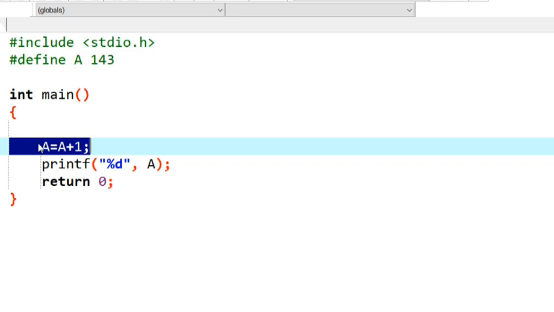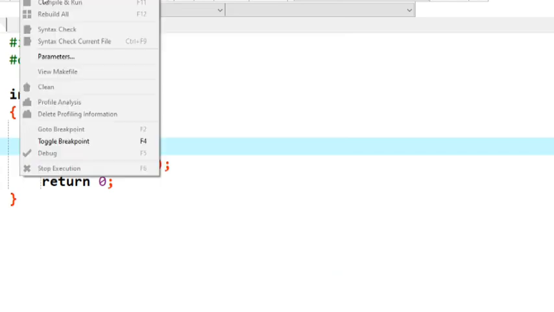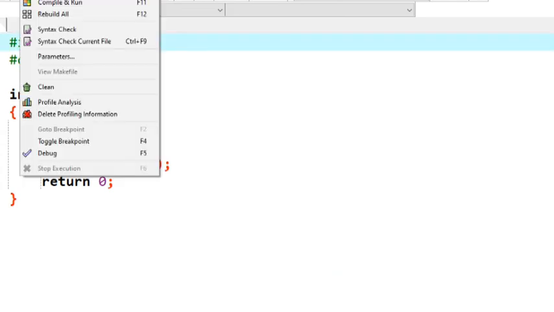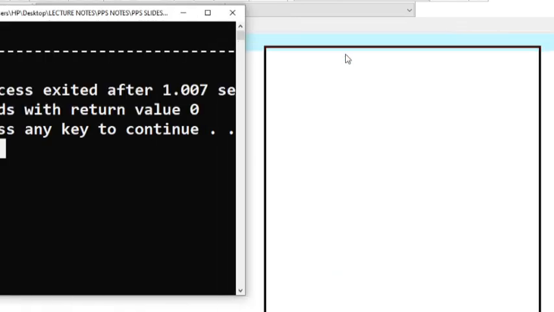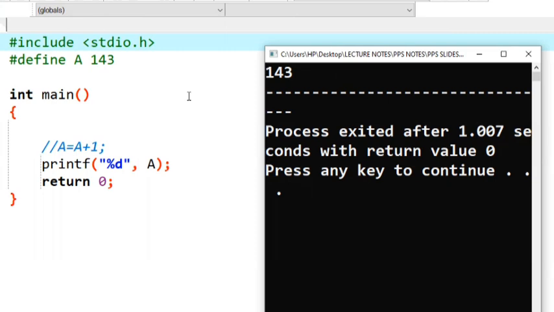Okay, na? So that's why I'm removing this. Now again I save this program, compile and run. Now it will give the exact output, 143. Yes or no? I think you understood, right? Const and #define. Okay, thanks very much.